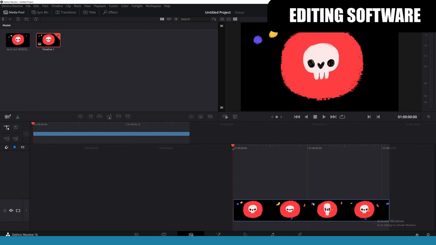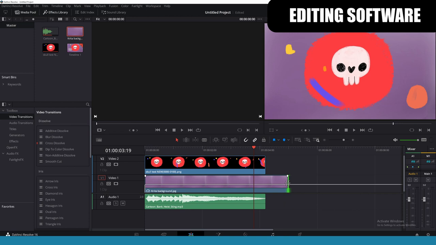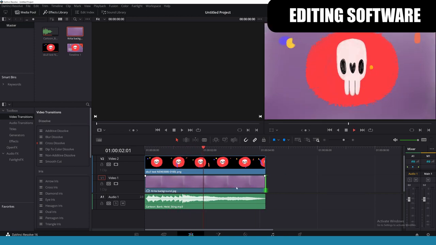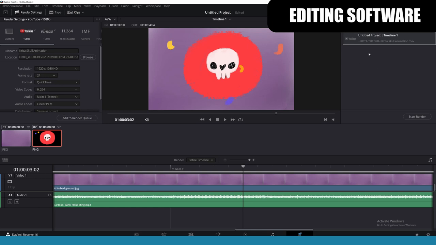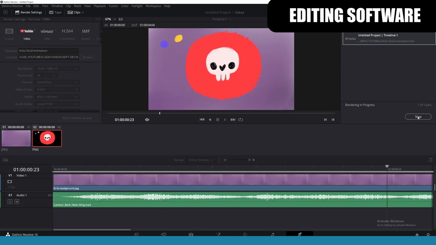From there, I can do the same with music, sound effects, backgrounds, titles, whatever I need, and when I'm done, go to Deliver down here. To export, I'll select YouTube from the preferences, adjust any of these if I need to, and hit Add to Render Queue. When it's there, I'll hit Start Render and wait for it to finish.